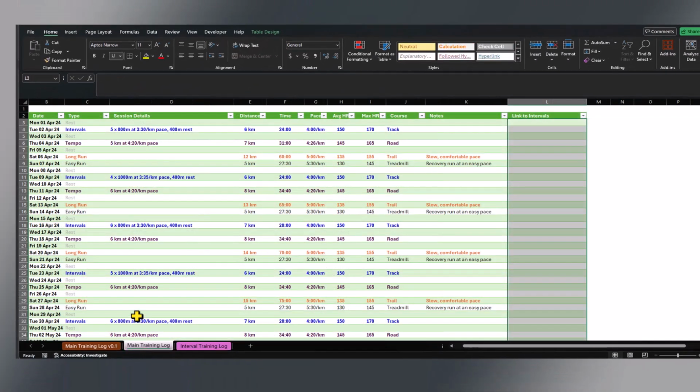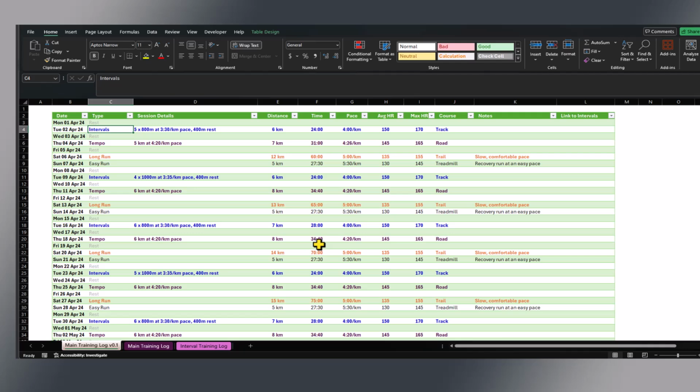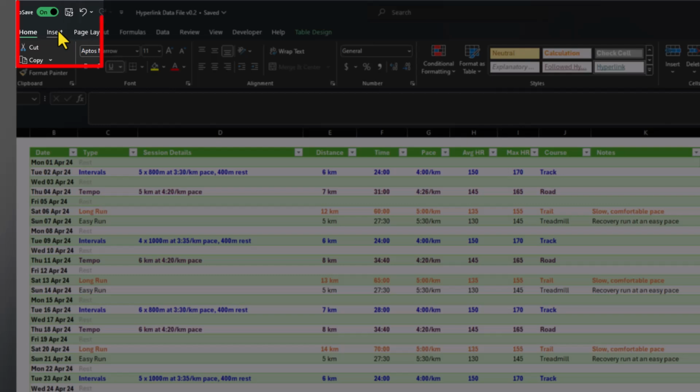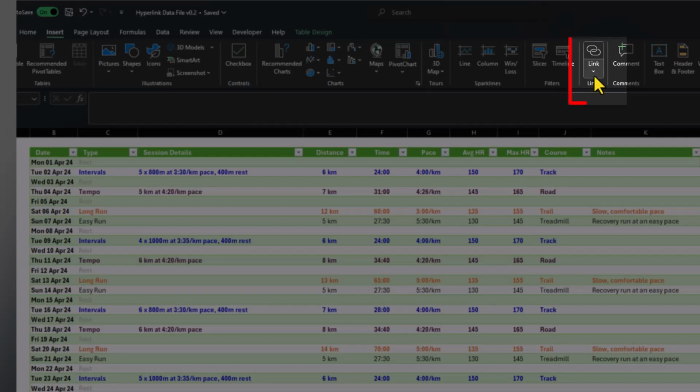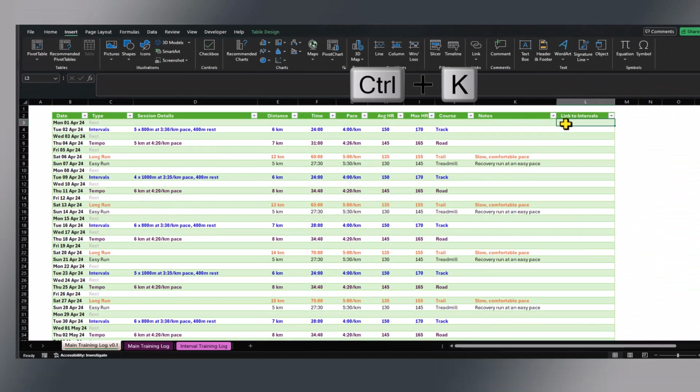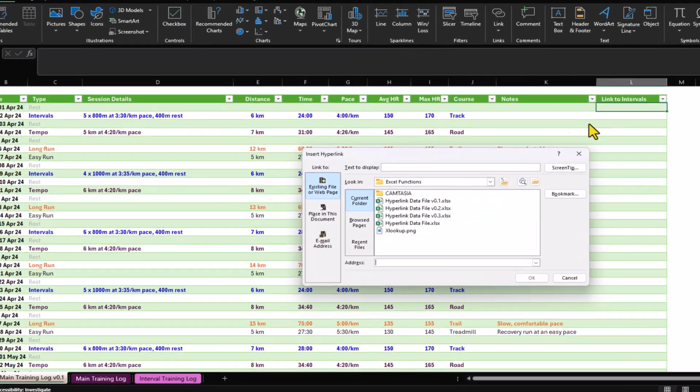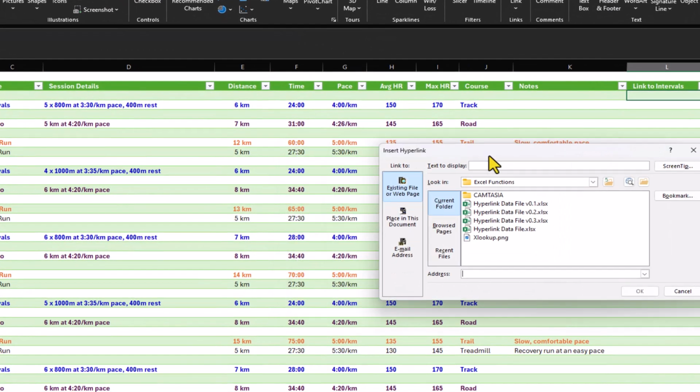What I wanted to do was to create a hyperlink, a link between the two sheets, so I could quickly jump to see the details of the interval training session from this main sheet. Definitely one way to do it is just to insert a hyperlink. To do that, we can go to the insert menu and go to link, or we can just select Control K, and that'll bring up the hyperlink dialog box.